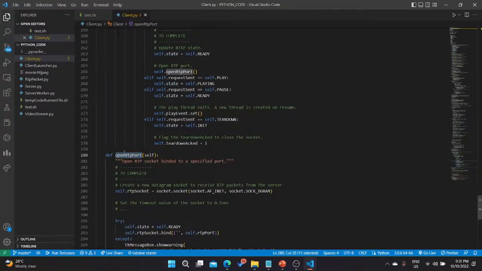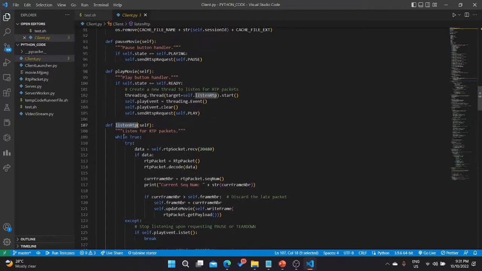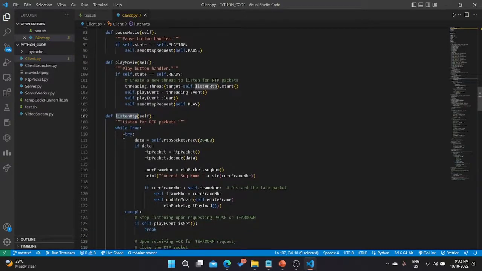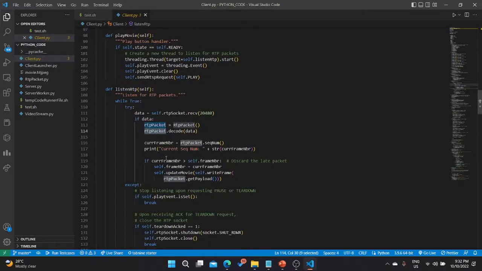This open RTP port function is used to receive data from the server. In the listen RTP function, we are getting data from the RTP socket and we will decode that data using the RTP packet class function. And we will update our GUI using the update movie function.